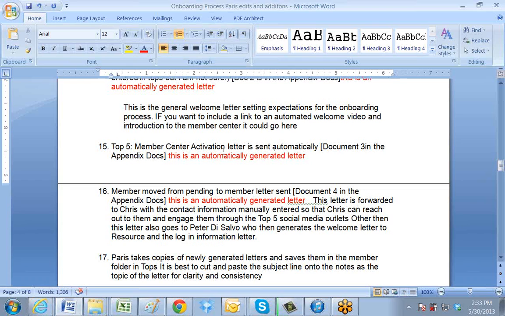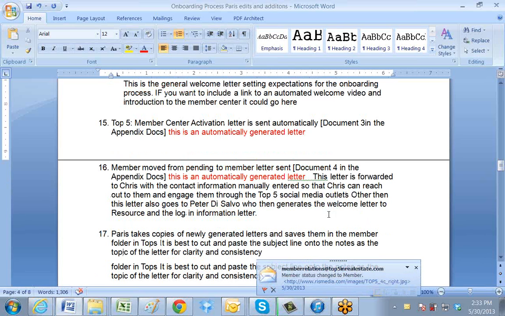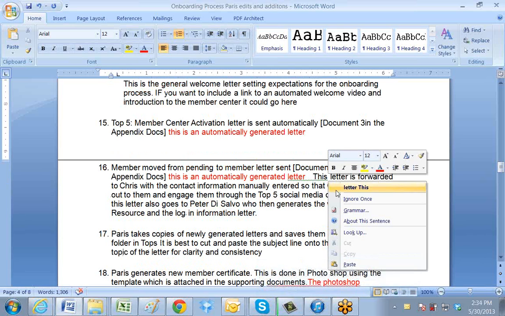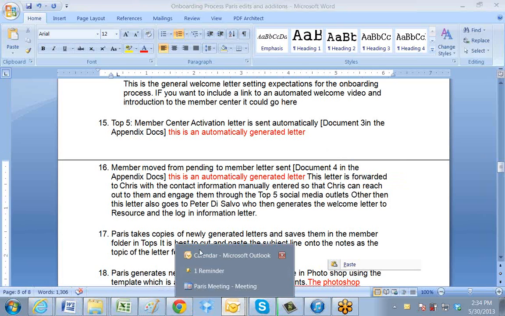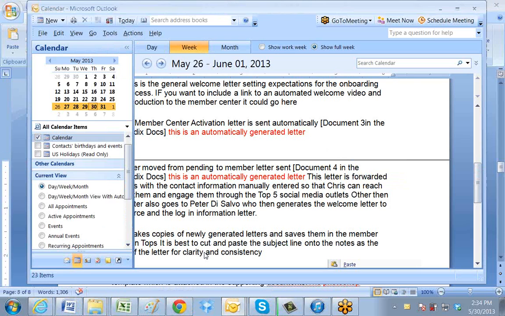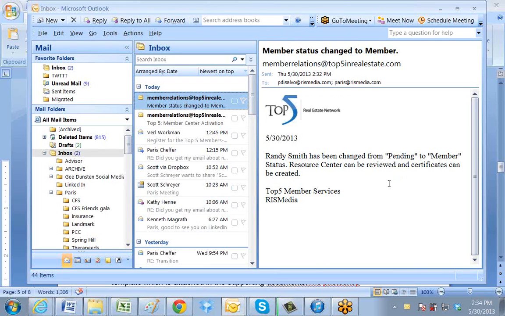It will also automatically generate a member center activation letter. There we go. There's member status changed to member. That's the third letter. This letter, member status changed. Let's just take a look at that. I don't know if this is going to continue to be part of the process, but I'm just going to talk about it right now, because here we have status change from pending to member.